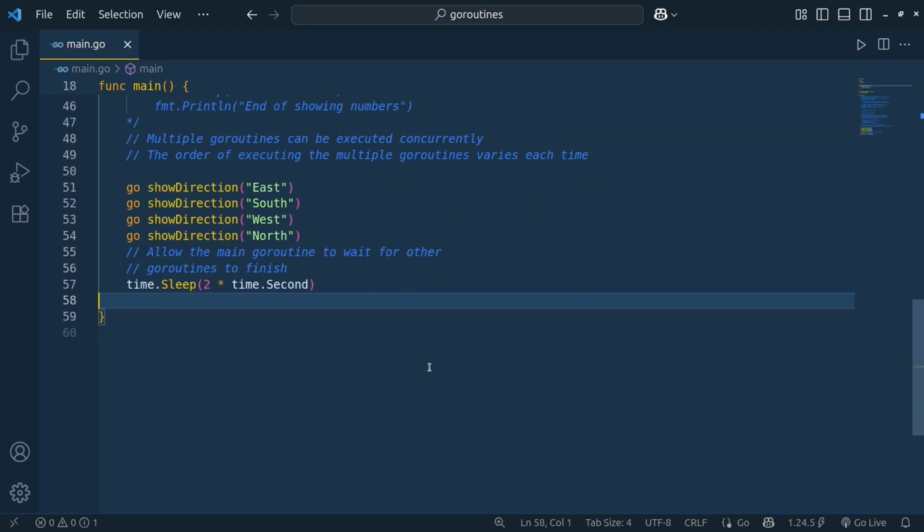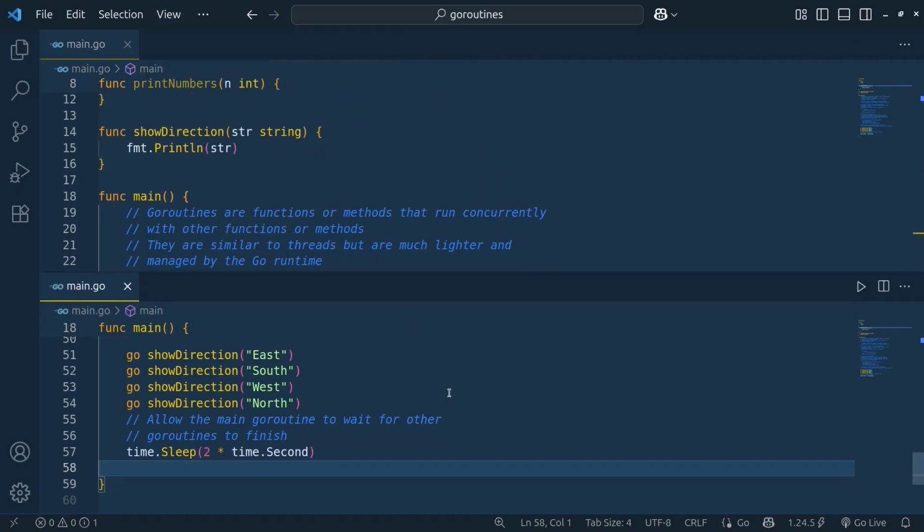Now let us see the situation when we have multiple goroutines to execute. Actually, all of these multiple goroutines can be executed concurrently, and the order of execution would vary each time we run the program. So let us see the meaning of the show direction function here. I have a show direction function, which is just going to print out the content passed to this function.